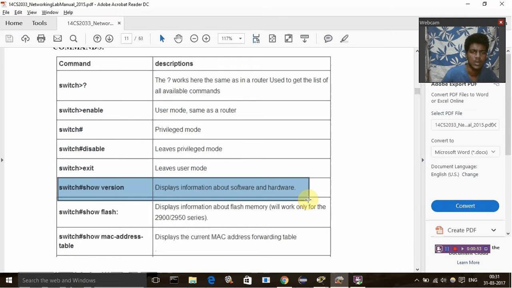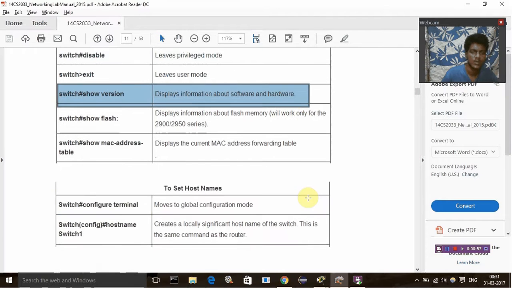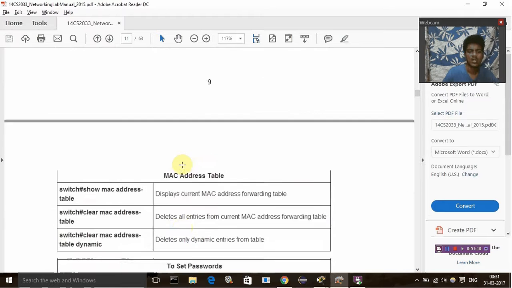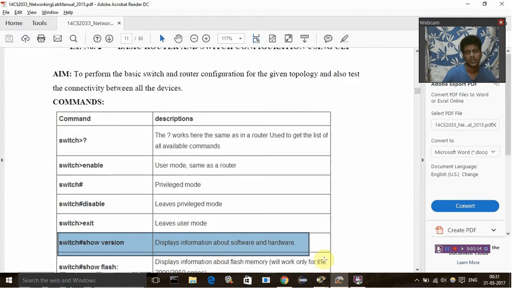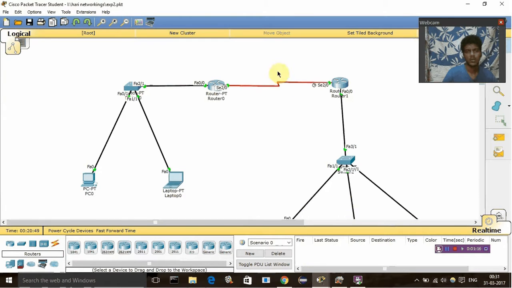Show version will show the information about software and hardware. And then show flash displays the information about flash memory. We also have many other similar commands by which we get the terminal configuration, host name, and also the MAC address. And there are many other commands available.